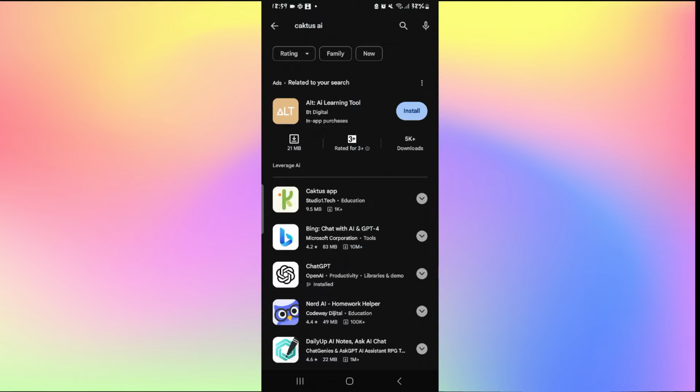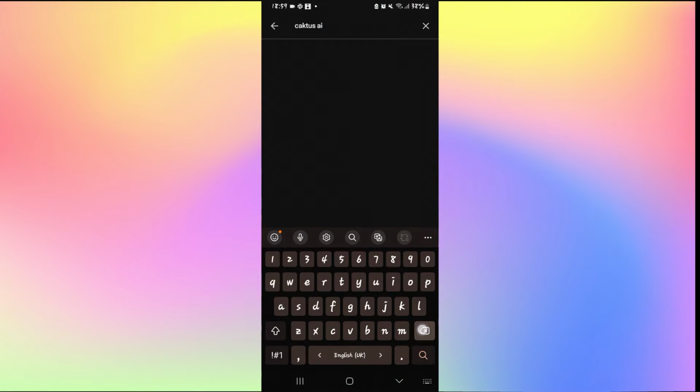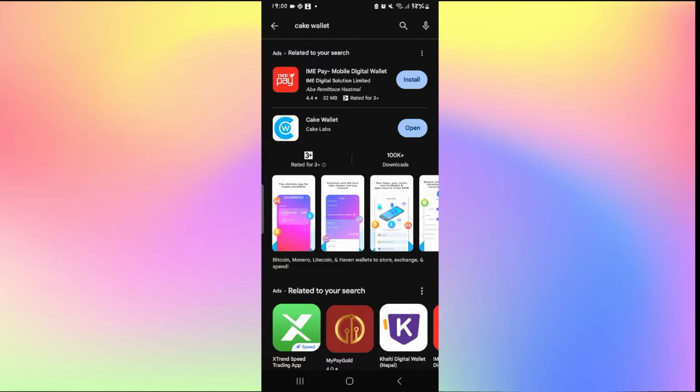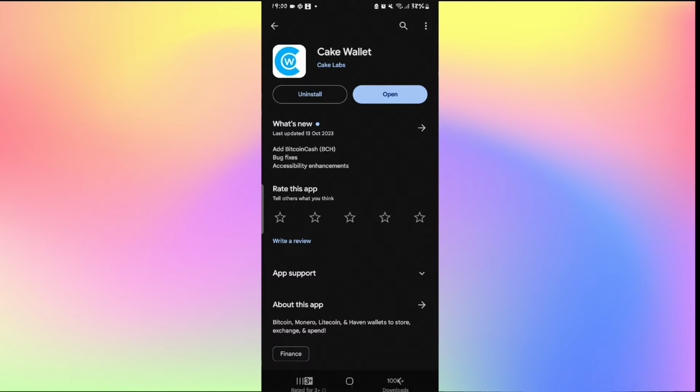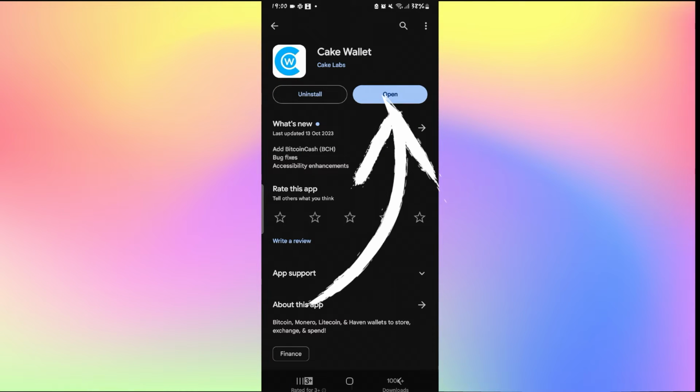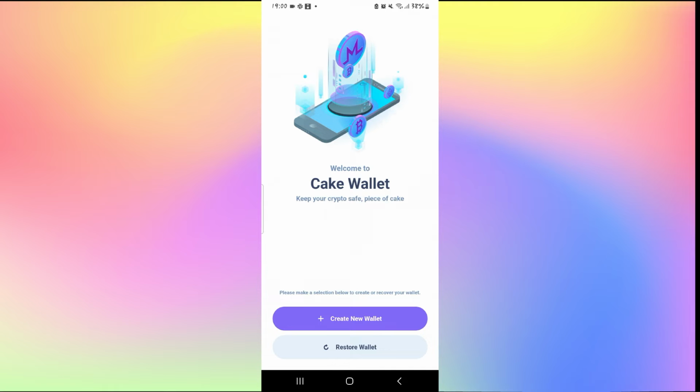If you haven't installed the Cake Wallet on your device already, then just open up the iOS App Store or the Google Play Store and then search for Cake Wallet in the application. Once you find the app, tap on the install button and wait until the installation is complete. And then when you see the open button, tap on it and open up the app.